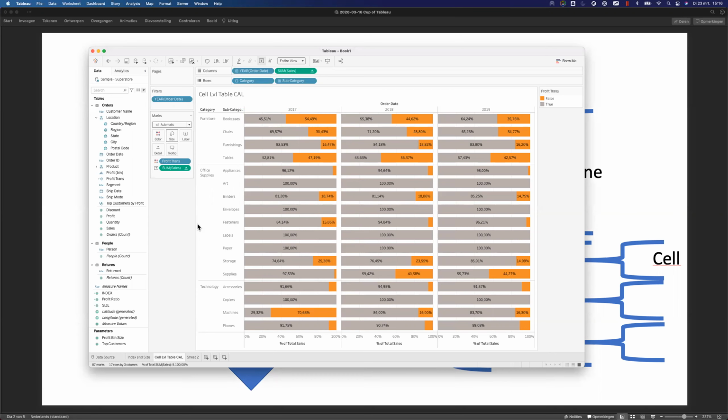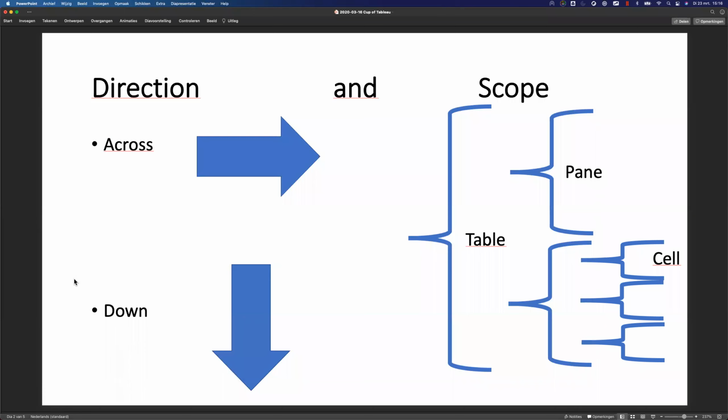You are very welcome. So that is all the time we have for today. If you do have a question, I will stick around a little bit longer to answer it. But that's what I wanted to tell you about direction and scope and how they influence your table calculation: what does across mean, what does down mean, and what's the difference between the table, the pane, and the cell level. And actually, indeed, as Ilona questioned, why would we even use cell?